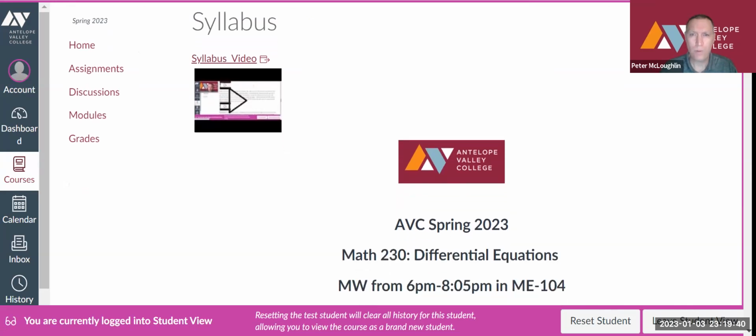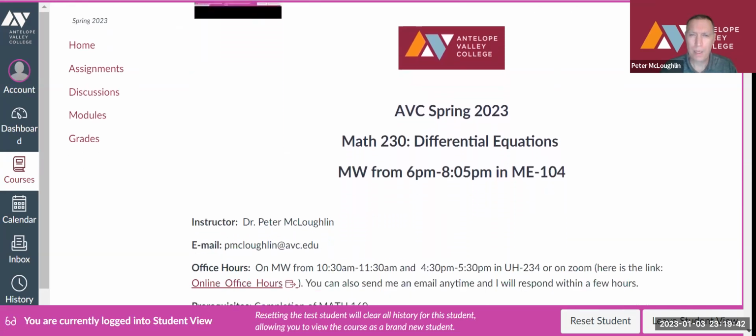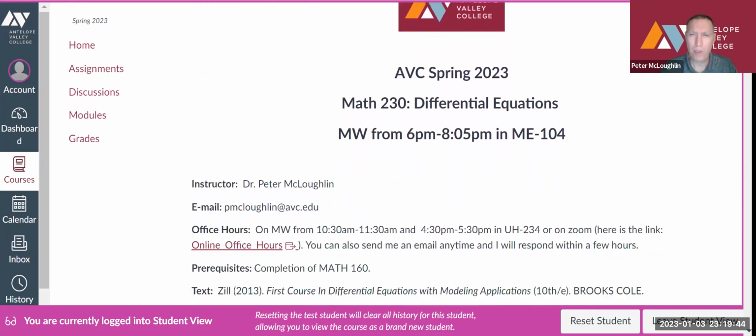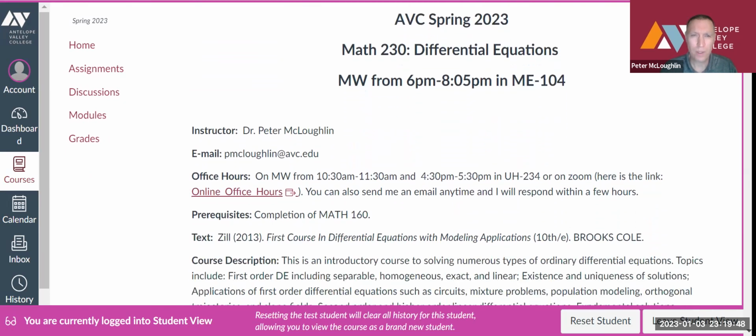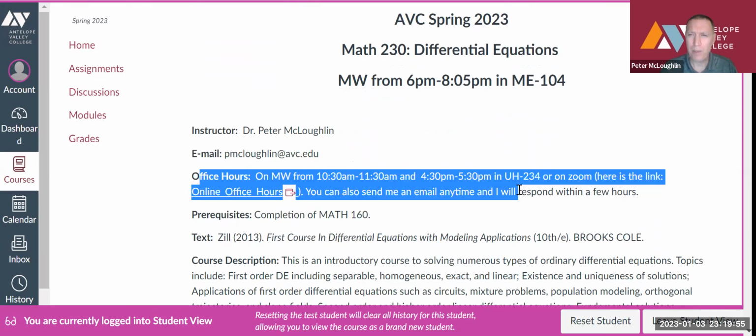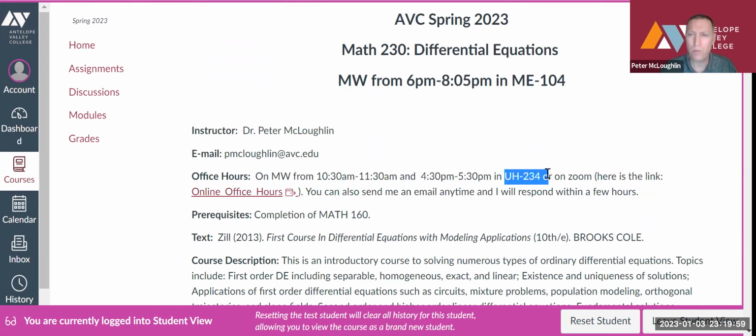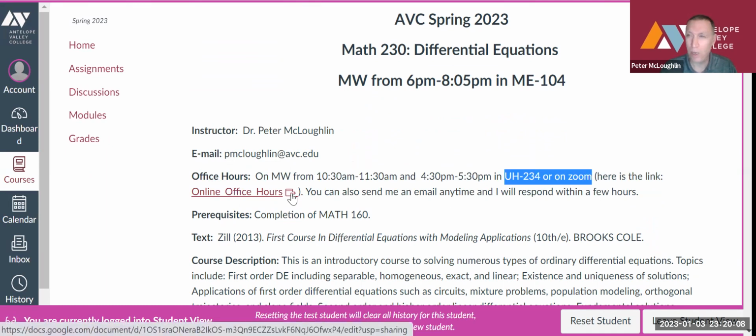Okay, so this class is going to meet on Monday, Wednesday from 6 to 8:05 in ME 104. My email address. And here are the office hours. I'll be available during my office hours in my office in UH 234 or on Zoom. To get to my Zoom office, you're just going to click on this link right here, and it will take you to my Zoom office, which will work during the office hours time.